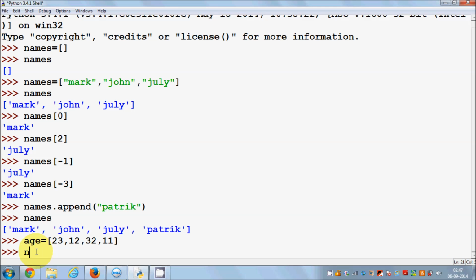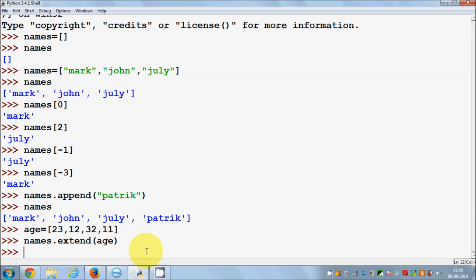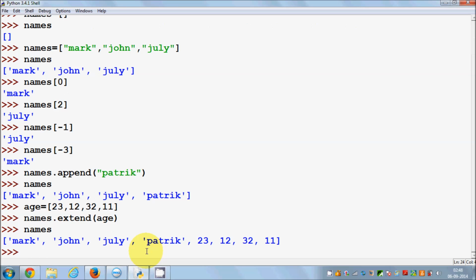I can just write names, which is the name of my names list, dot extend, and in the bracket you pass your second list. So you can just pass this like this and press enter, and it's totally valid. And now when you call this names list, you have an extra list of ages here.